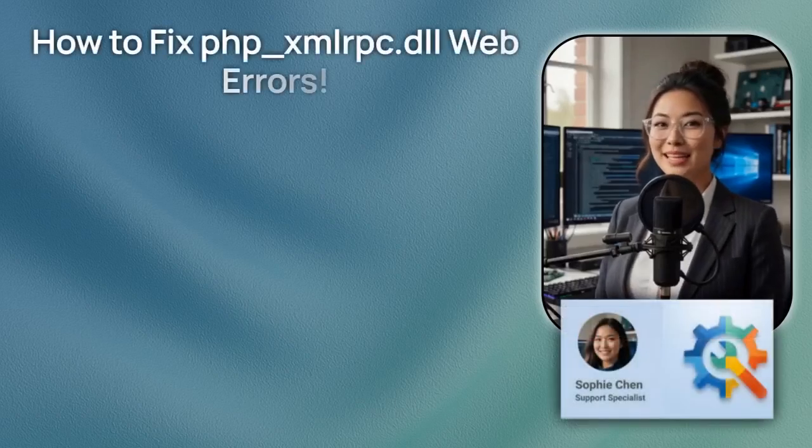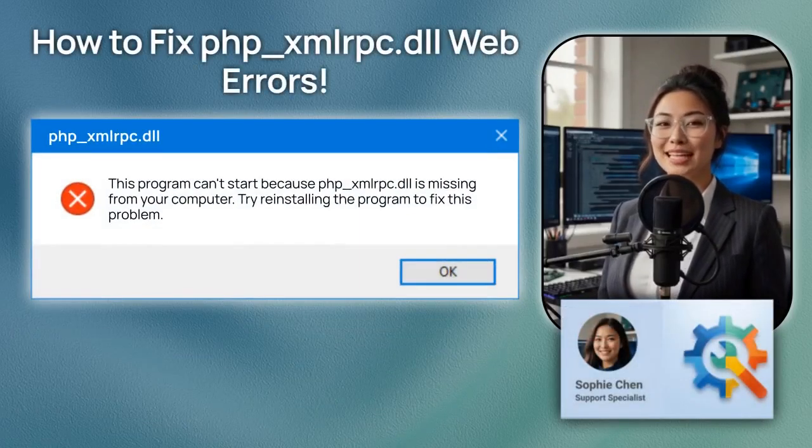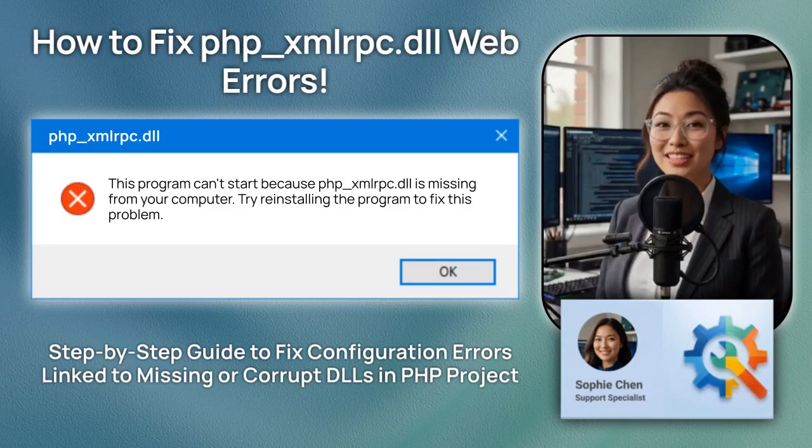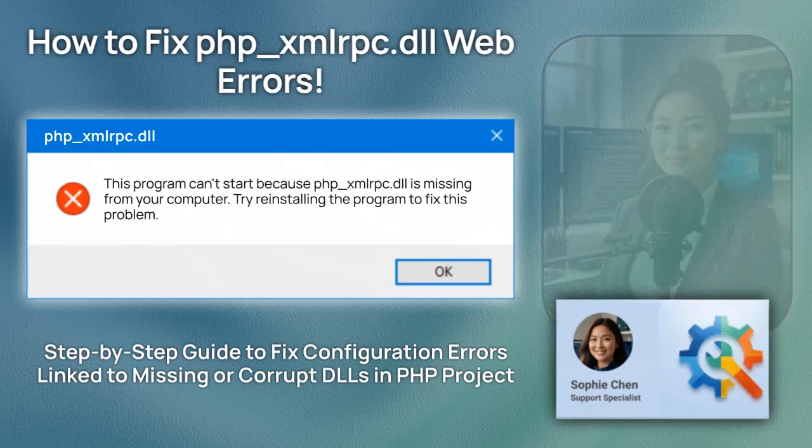Frustrated by the PHP XML remote procedure call DLL error causing your PHP project to hang? I'm Sophie Chen, a senior Windows support engineer. I'll help you resync those external dependencies today.